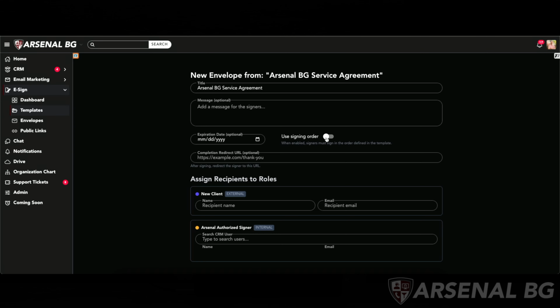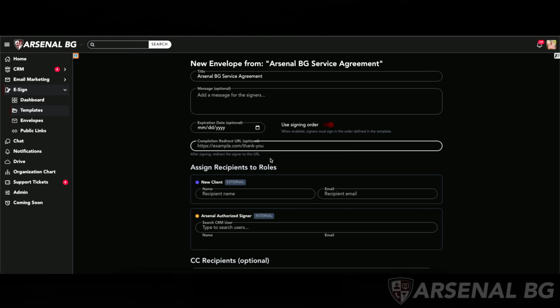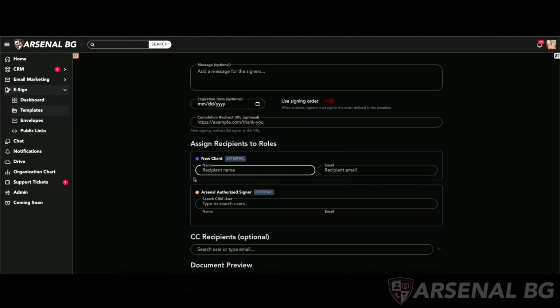Signing order, this is based on those roles on the template that will go in order of signage. So that first user will have to sign it if checked, and then it will alert that second user when they're ready to get signed. Completion redirect URL, this is for that external user. Once they complete signing, this is going to redirect them to the page that you want them to have. So for example, we have them going to our authorization page on Arsenal to actually give that payment for their agreement. So here, these are the roles that we were given and assigned on that template.